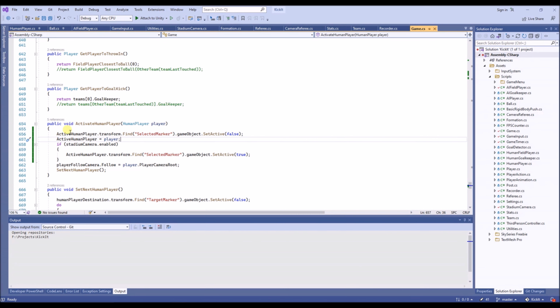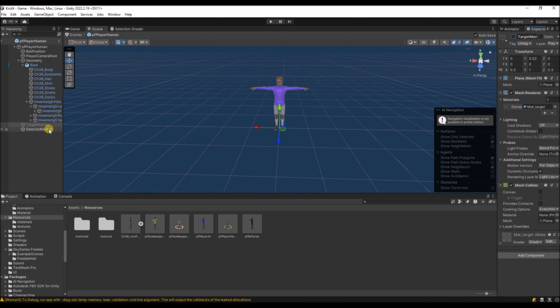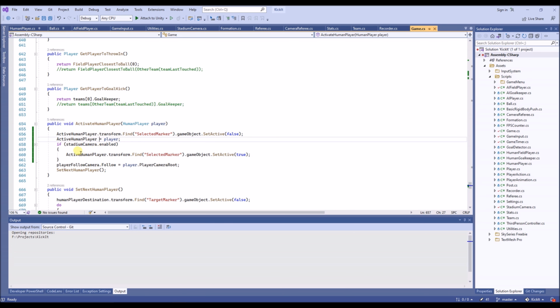Over here you can see as soon as you activate one player, the player that was currently activated gets this game object disabled, and the new one gets it enabled. So that's actually this marker which is enabled and shows that you are selected, and that only happens when we are in a stadium camera view, because we don't need to show the selection when we're in third person view, because we're just behind the active player.